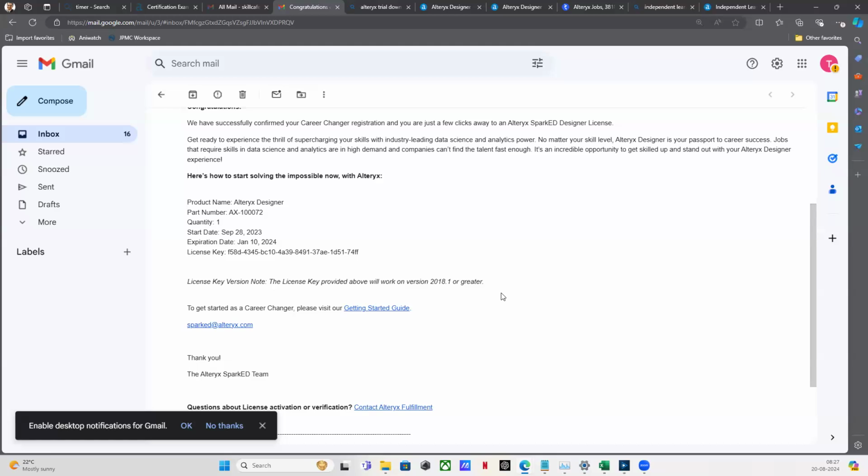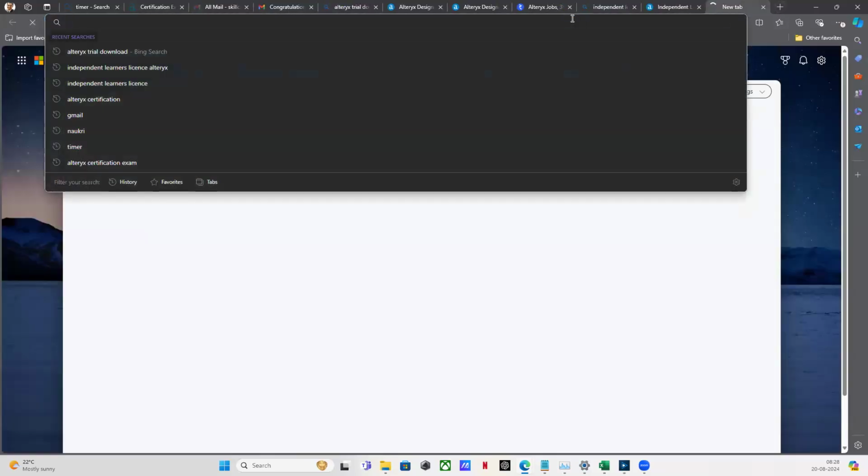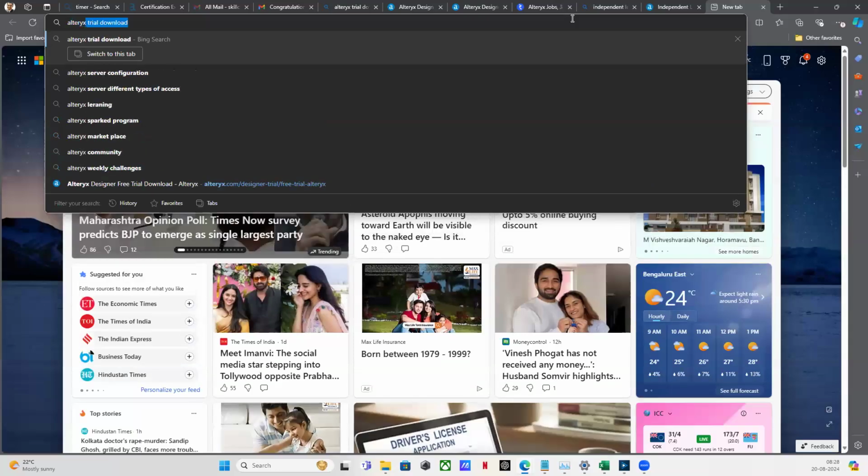So just learning Alteryx won't help you to get shortlisted for interviews. There are different concepts here: getting shortlisted for an interview, and then cracking the interview. To get shortlisted for an interview, you need some proof that you know Alteryx, and the proof is Alteryx certification. Let me show you what certifications we'll be covering.